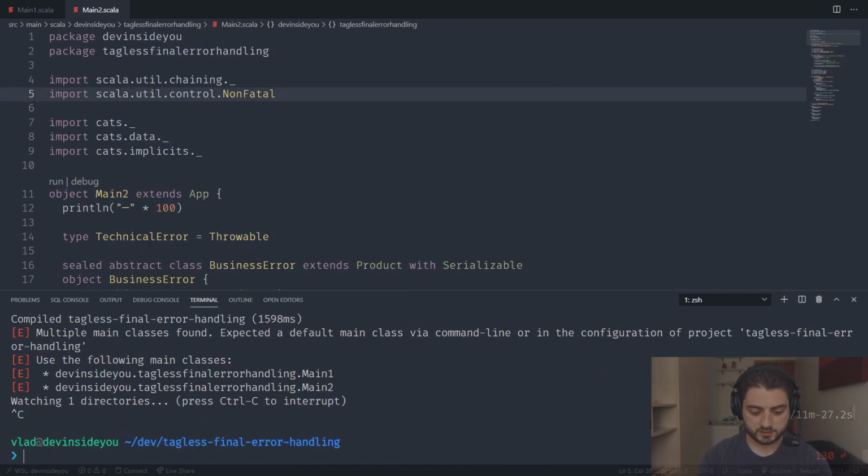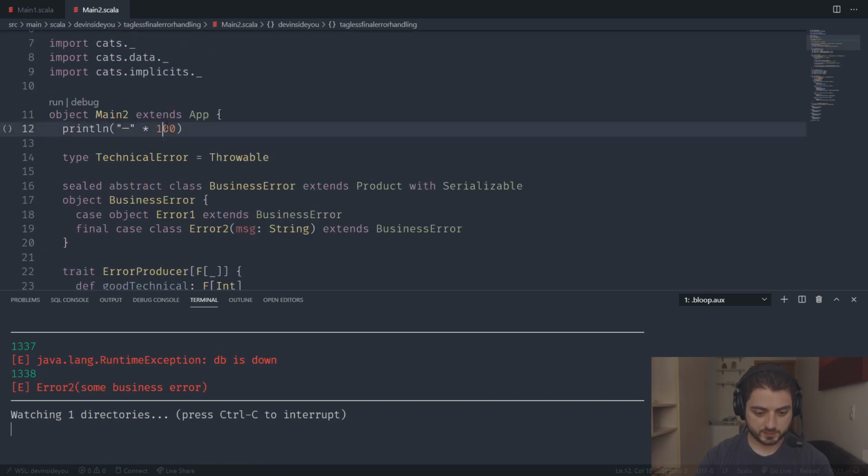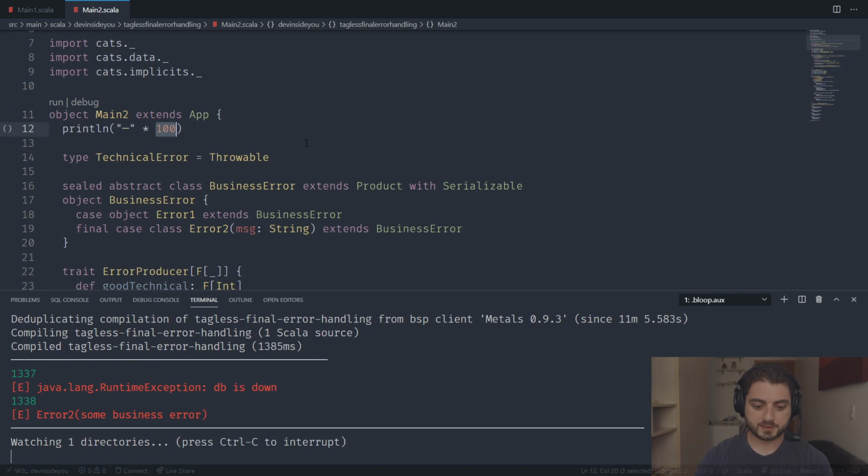Let's go over here and switch it to run the main, which is called dev inside you, Tagless Final. Hold on. Dev inside you dot Tagless Final error handling main2. All right, there we go. So now it runs the second one. Let's actually verify that real quick. Let's put a 50 over here. Yeah, it's this one. Great.